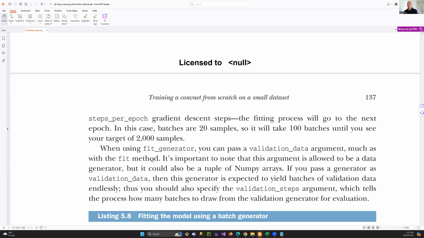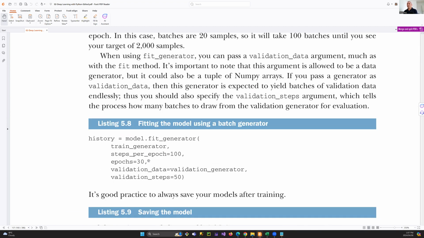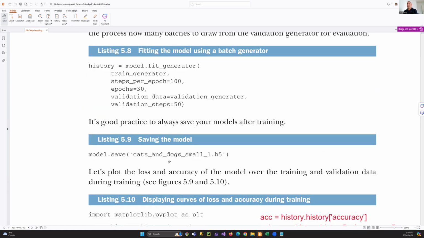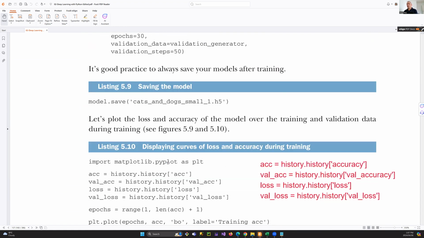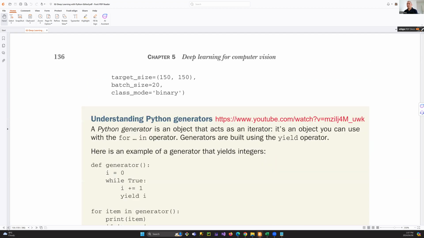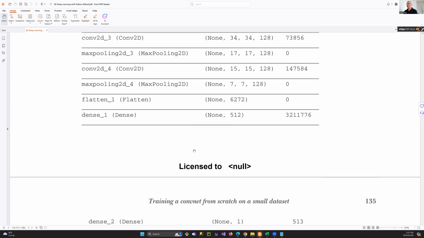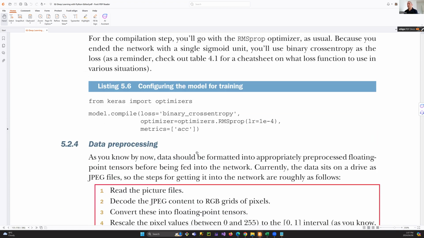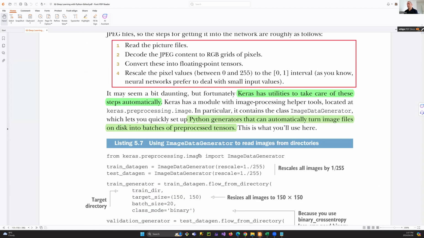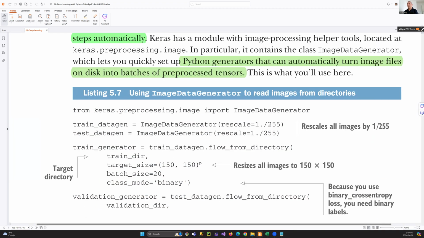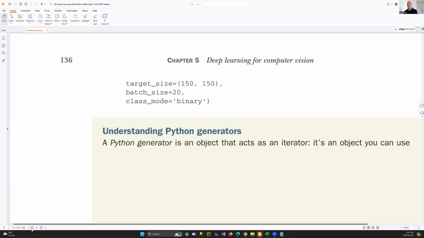So what actually we did, we said, let's have a generator because we wanted to have a better result. We said we are going to use augmentation.